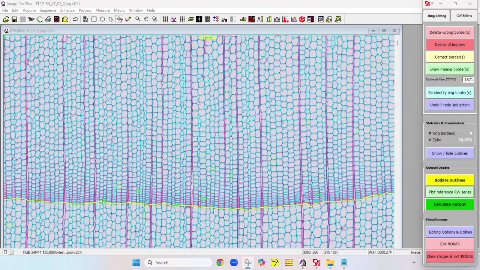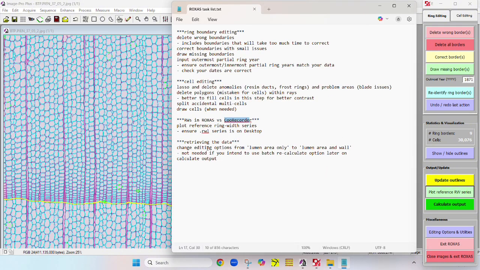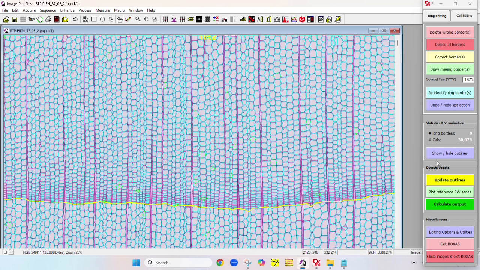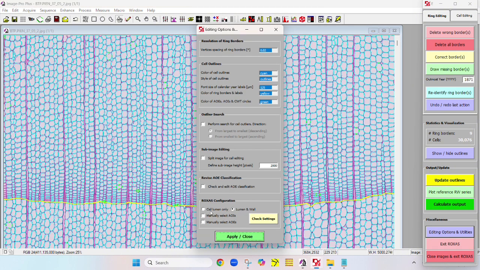Last thing you'll want to do to be completely done with an image is to press Calculate Output. So you might want to change the editing options depending on if you plan to come back and continue editing this image. Right now, all of the images should have the setting set to lumen area only being calculated when you press this button. The other option is cell wall and lumen. The way you change this is going into editing options and utilities, and they're down here. So yeah, cell lumen only, or lumen and wall.